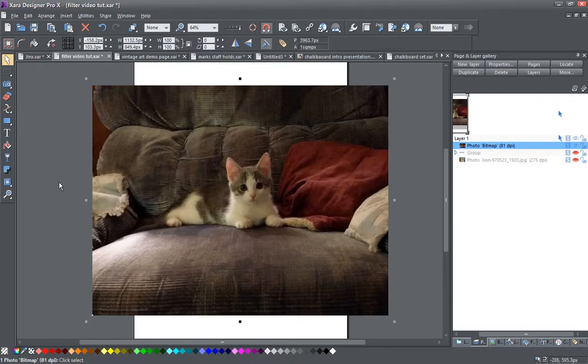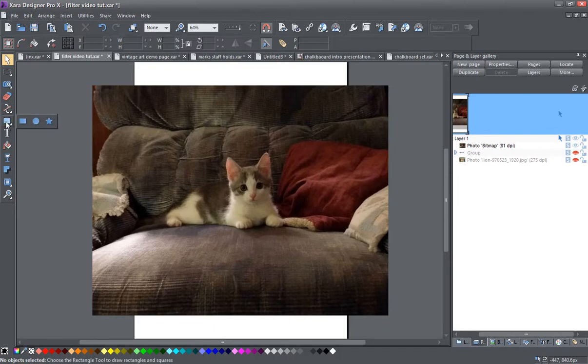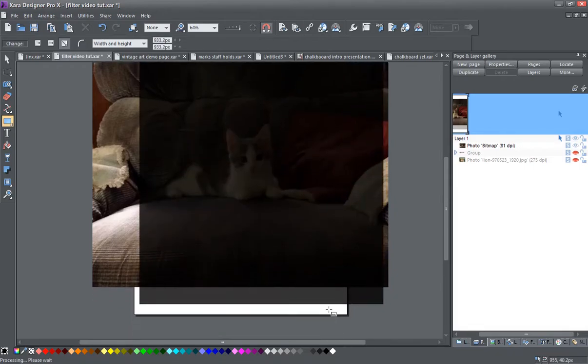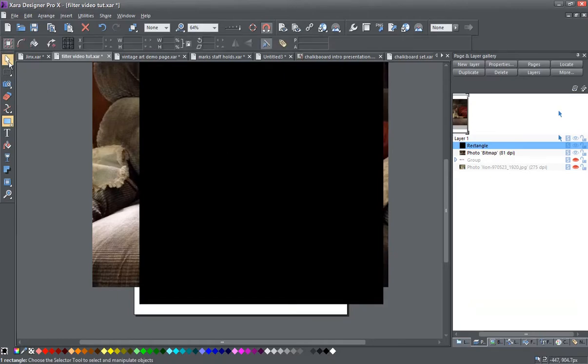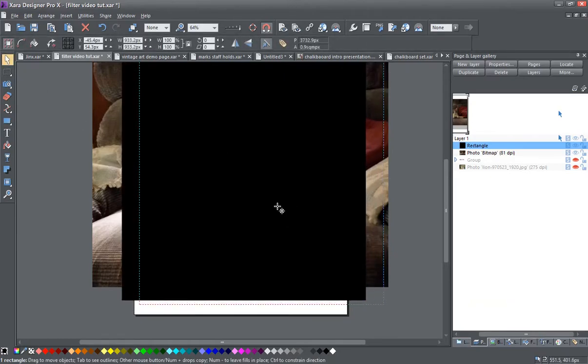So I'm going to deselect the photo for a minute. I'm going to grab the rectangle tool, and I'm going to hold down the control key and just simply click and create a nice big rectangle. All right, I'm just going to move this over here a bit. You can see I've just quickly done this.